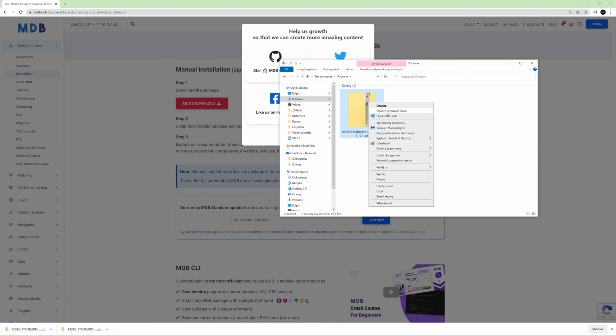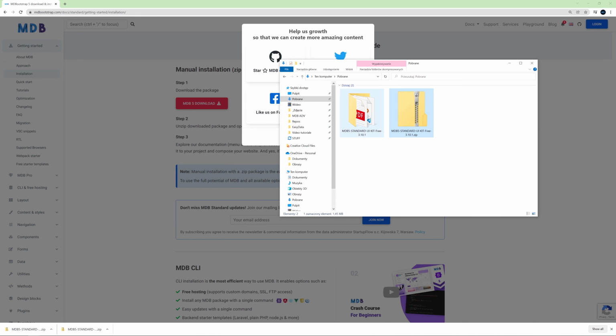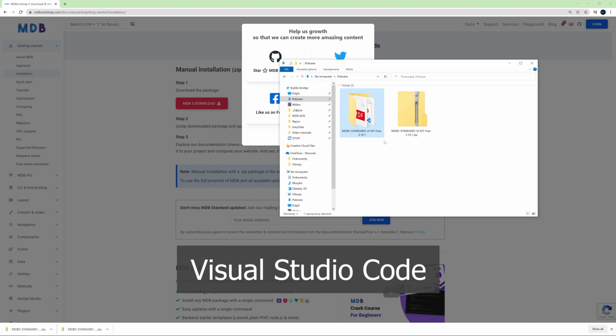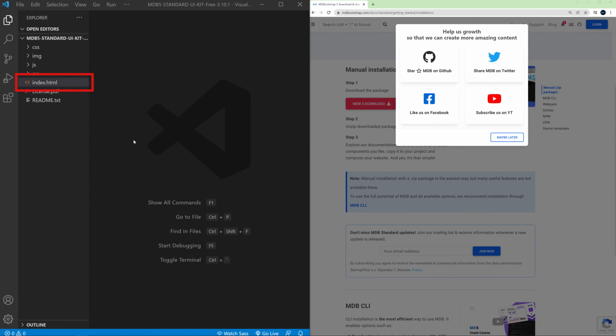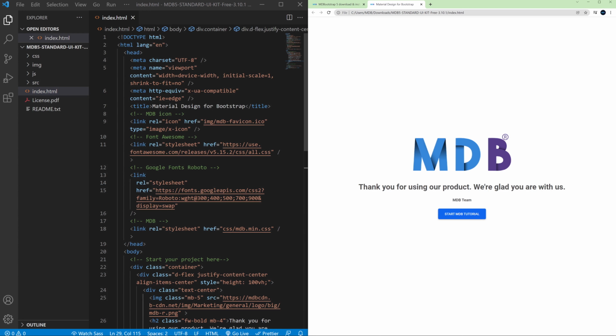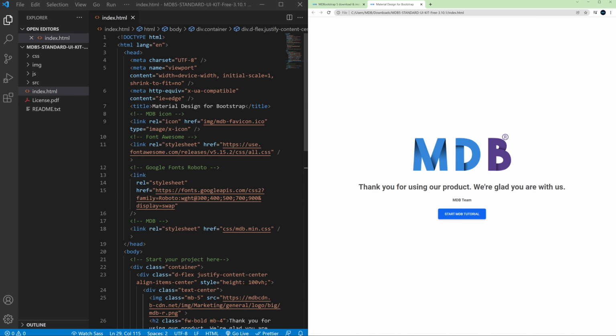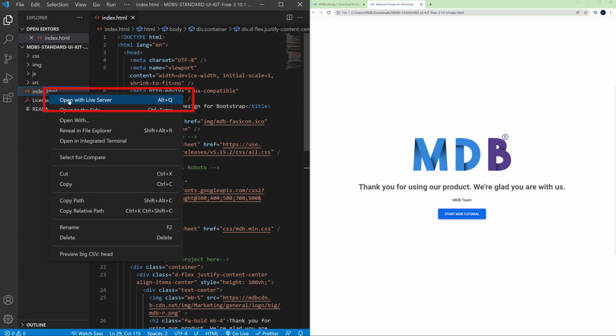Next, unzip the package. And then open it with your favorite code editor. I am using Visual Studio Code. Next, double-click on the index.html file and drag it to the browser. Or if you are using Visual Studio Code like me, you can install a very useful extension called Live Server. Thanks to this you can enable live reload, so anytime you change anything in your code, the browser will refresh automatically. I already have Live Server installed, so all I need to do right now is to right-click on the index.html file and click Open with Live Server.